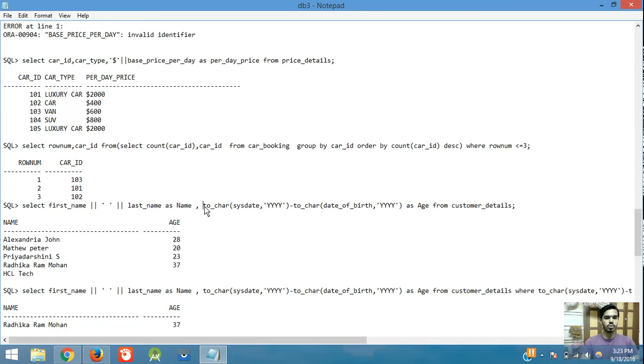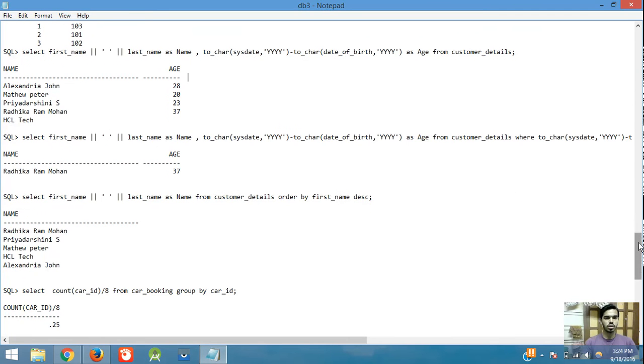So for using that, we have to use the system function: to_char(sysdate, 'YYYY') minus to_char of date of birth that we have already fed in our database, and subtract all this as age from customer detail. So the age will come, and we just have to display it. From the output of this query, you can see Radhika Ram Mohan is the oldest.